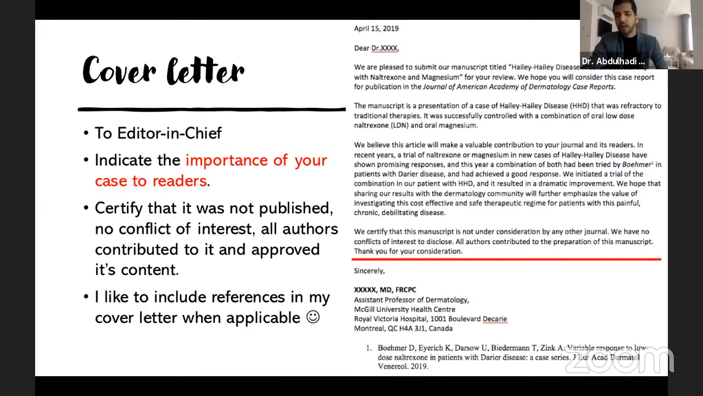I tend to use references in the cover letter when applicable. I find it gives more value when I cite things and say, for example, well, in your journal or in another journal, this treatment was used before and here we used it and we think it's very important to your readers.